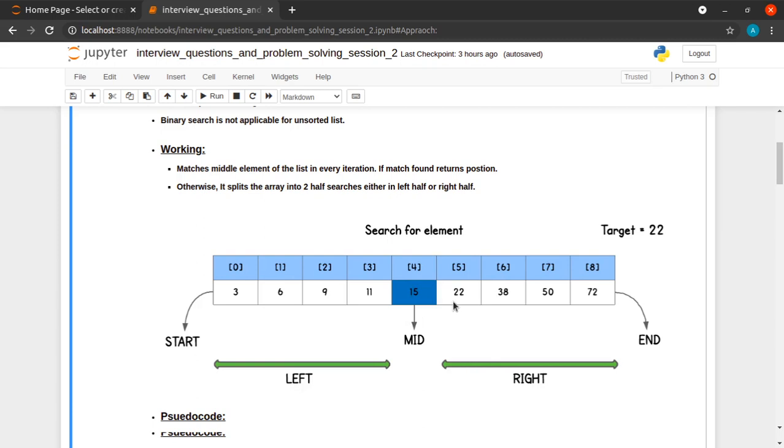In the next iteration, it will compare: is 15 greater than 22? No, right? It means that 22 will definitely be on the right side because the array is sorted. If the target element is less, it will definitely be on the left side. So in the next iteration, it will ignore the left part and only search the elements in this right array. It will similarly find the middle element for this right subarray and compare it with the target element. If it is equal, it will return the mid as the position. If it is not equal, it will continue to split this right subarray into two halves and apply the same.